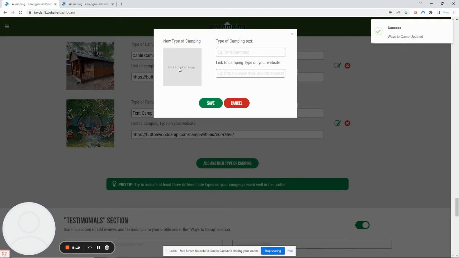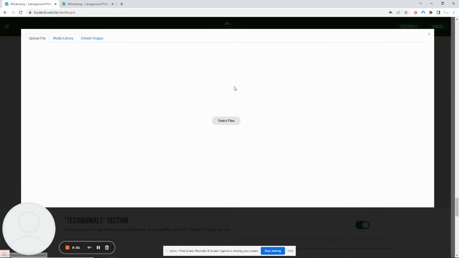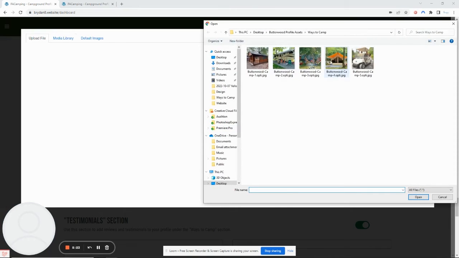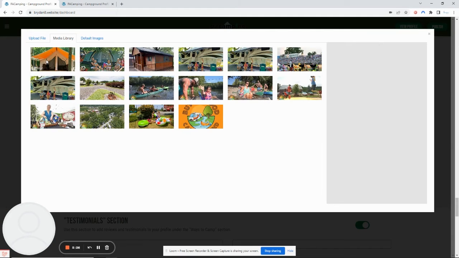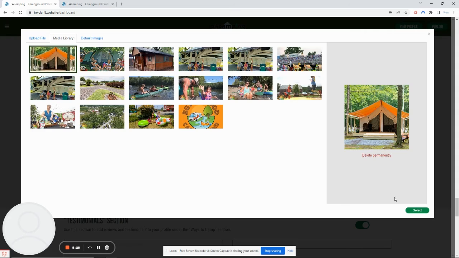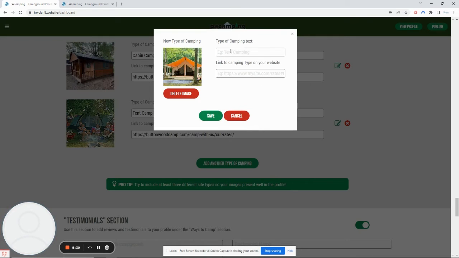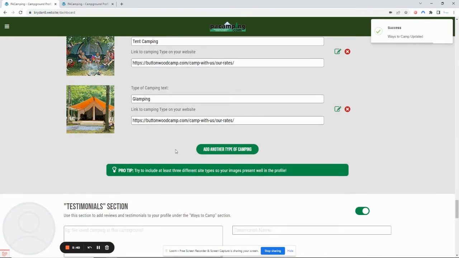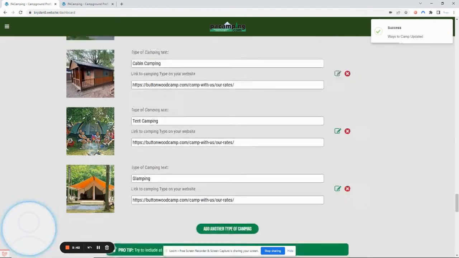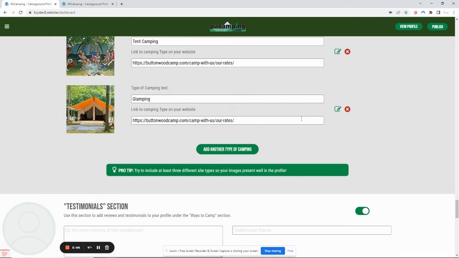Let's do another one. Add another type of camping. Glamping. Let's do glamping. There's glamping. Select that image here. Select it here. And then we'll put the title in as well. Buttonwood doesn't actually have glamping yet, but we did want to just illustrate this for demonstration purposes so that you can see the different types that you can add in and then how it will present. We'll do one more.